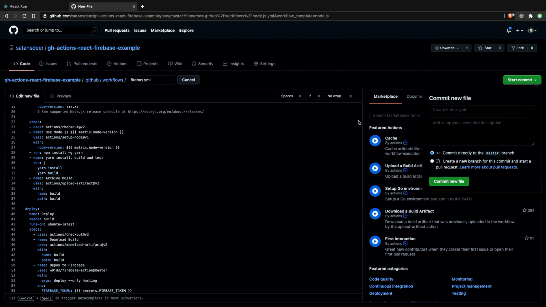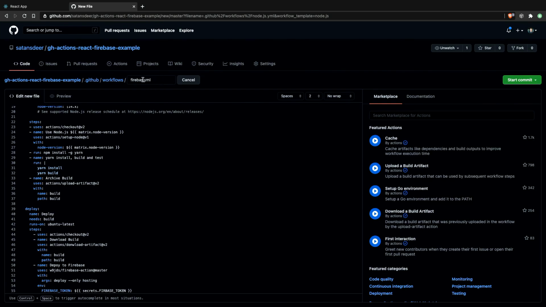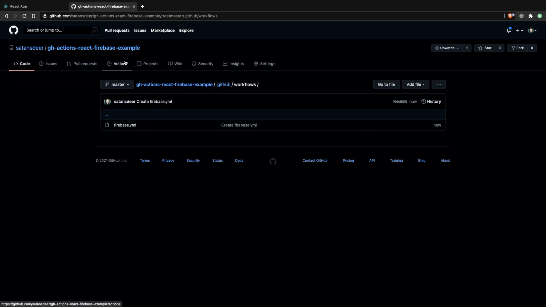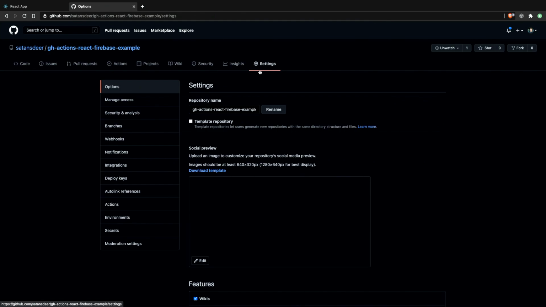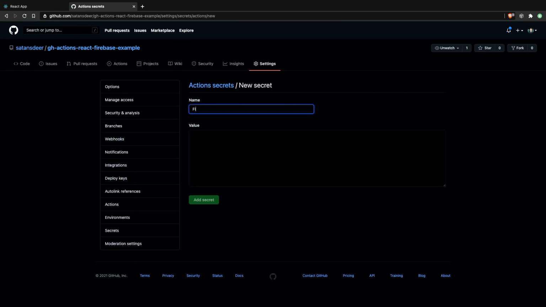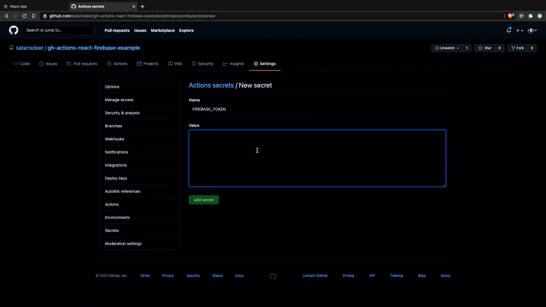Create Firebase YAML. Okay, let's edit the name. I actually made a typo here. Firebase YAML, start commit, commit new file. It will actually automatically trigger the action that will fail now because we need to specify the Firebase token in the settings. Go to the repo settings, go to the secrets, create a new repository secret, call it Firebase token, and paste the token value that you got in one of the previous steps, and click add secret.